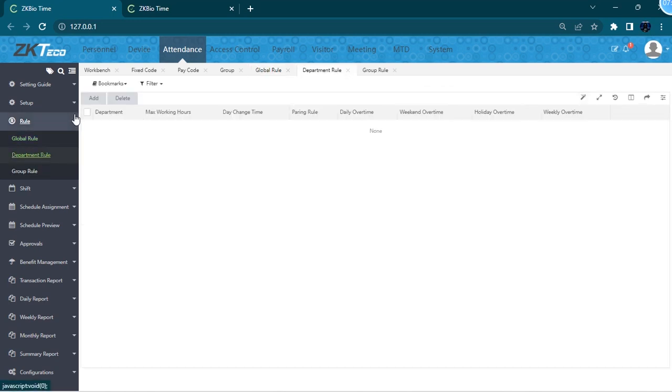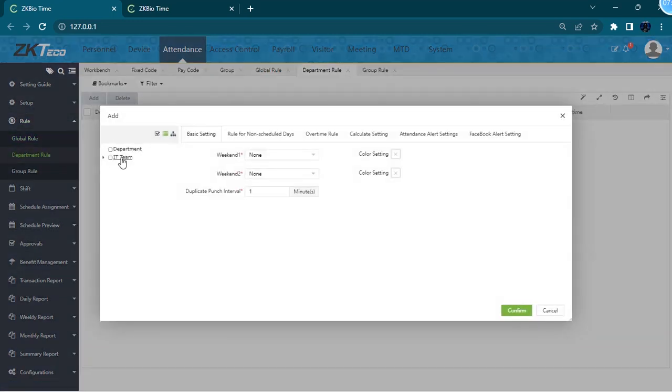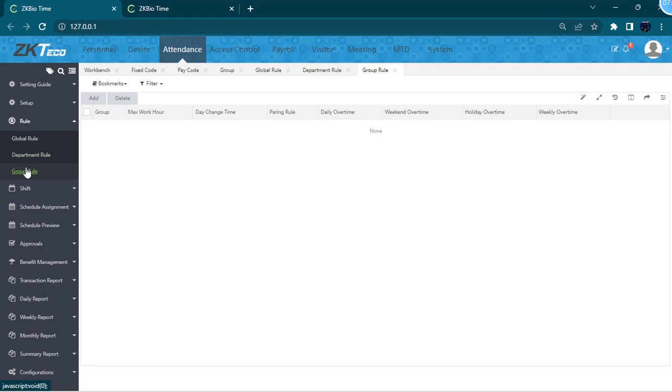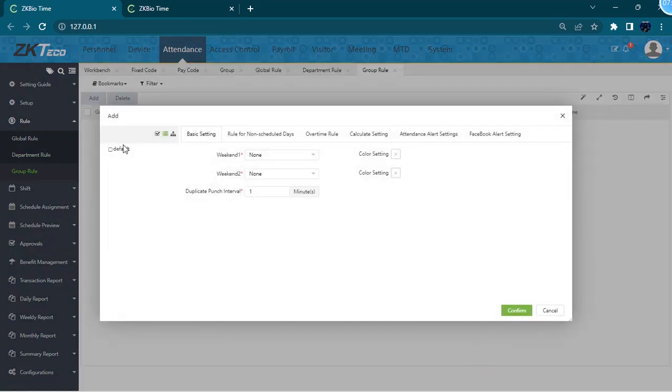Same for the department rule. For the department rule, we need to assign the department. So we have the departments. If we click on any department, we can set the rules, and this rule will work only for that department. Same for the group. If we have created some groups, we can assign these rules to the group, and the rule will work only for the group we have assigned.